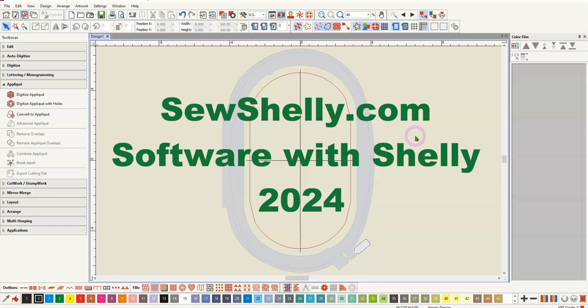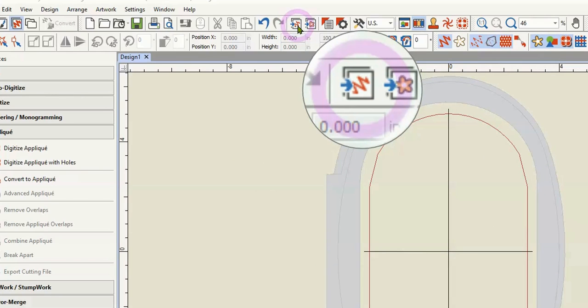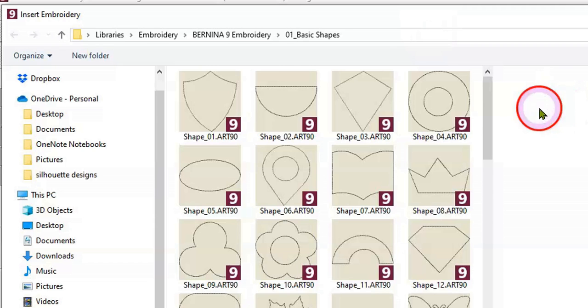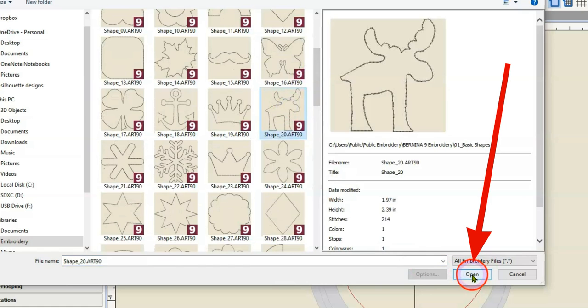I want to show you how fast it is to create something in your software that you can applique. So I'm going to come up to Insert Embroidery. That's up here at the top, the little red icon. And I'm going to select that. And I have already navigated to my libraries, embroidery, BERNINA 9 embroidery. And there's a file folder with BERNINA 9 called Basic Shape. And I'm going to scroll down and find this adorable little moose and open that.